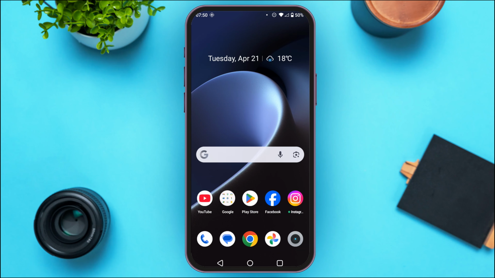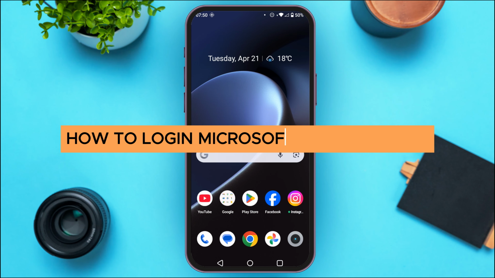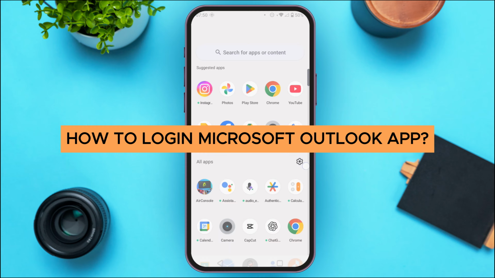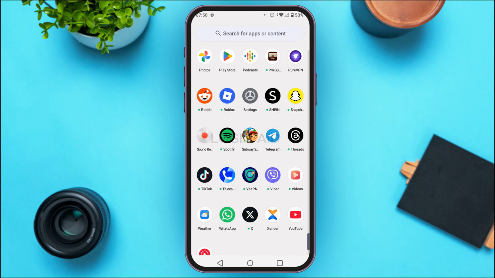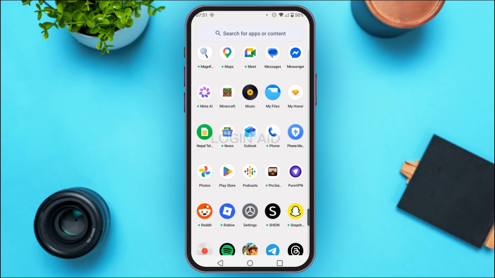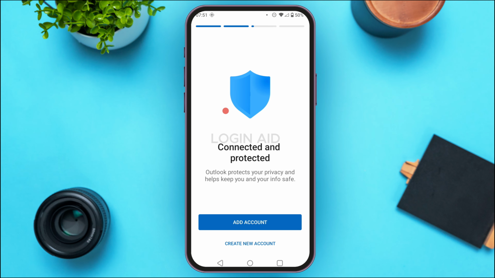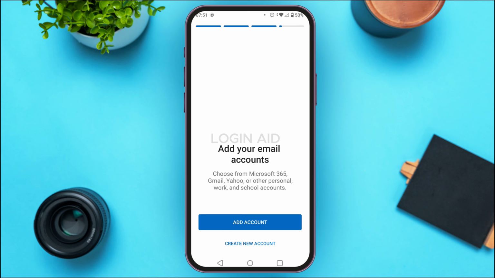In today's video, I'll teach you how to log in Microsoft Outlook app. So first of all, open the Microsoft Outlook application. If you do not have this application, you can download it from Play Store and App Store. You can see over here Microsoft Outlook application has been opened.